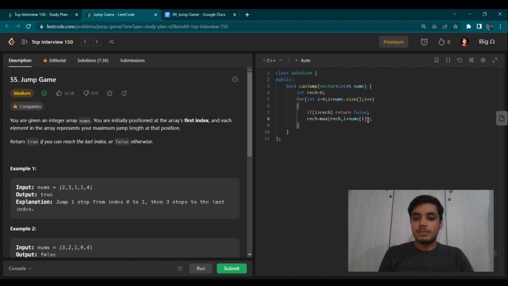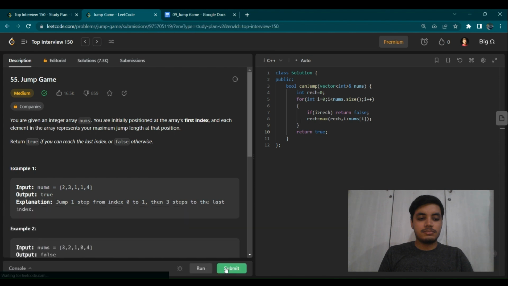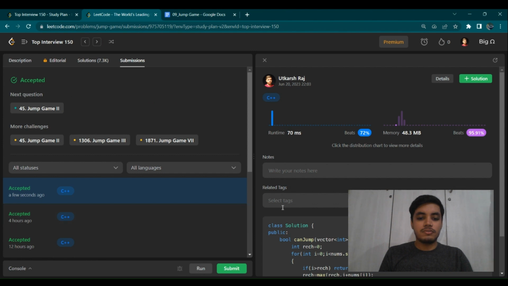As we discussed, we add the position of that index and the value at that index, so we change our reach every time by checking the maximum. If the whole loop passes, that means we can reach the final destination, so we return true. So this is the code. Now let's run it. It is accepted. Now submit this. Okay, it is successfully submitted. Now this is the question for today. Thank you all.